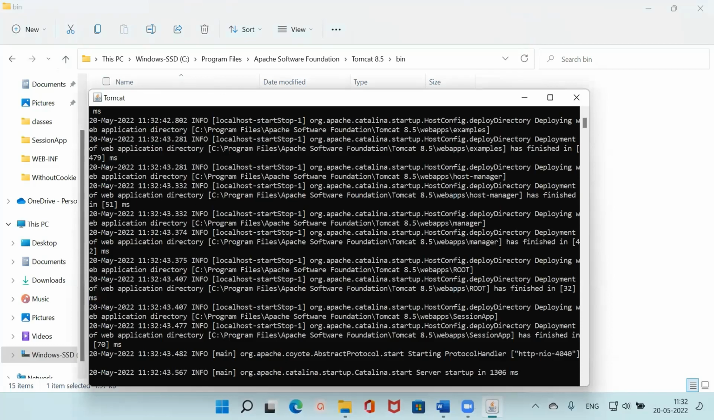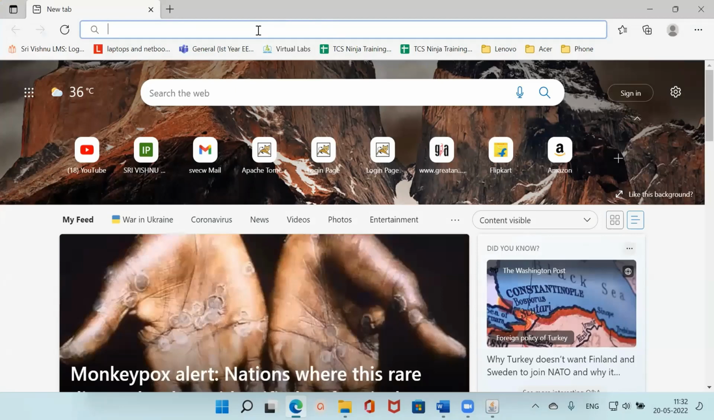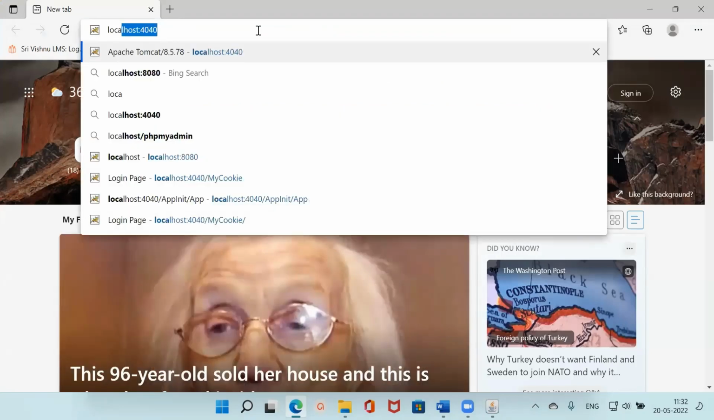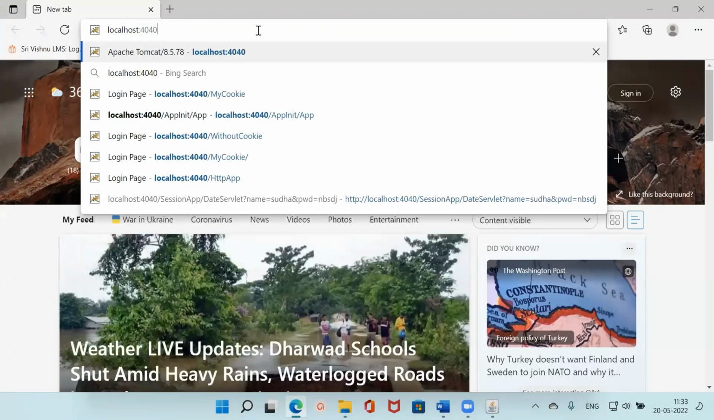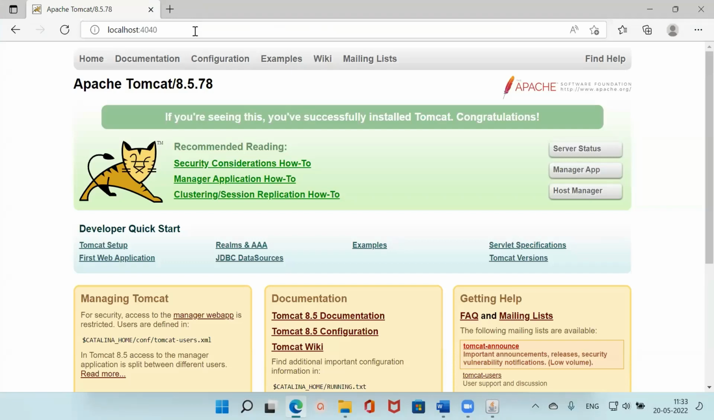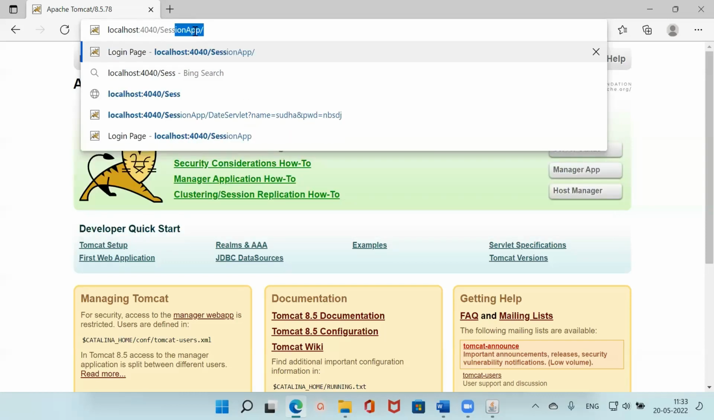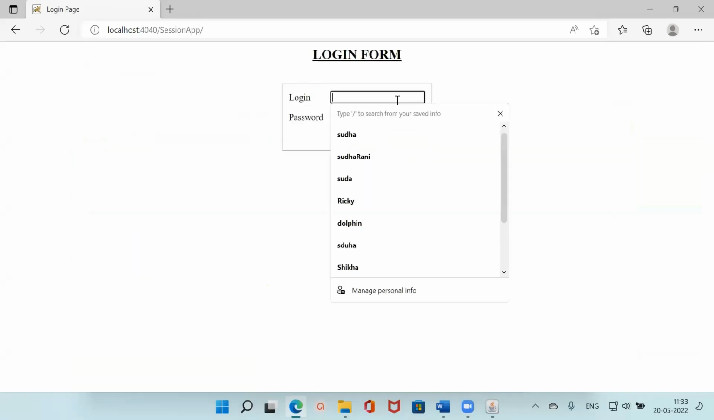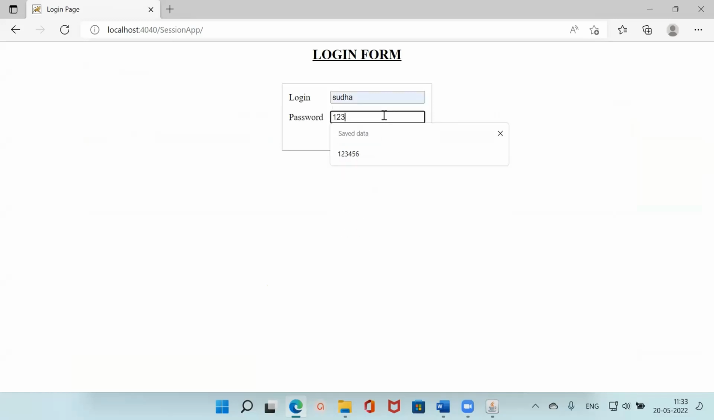Okay, right, go to the browser. So this is the browser. Type in localhost colon 4040, hit enter. So this is your Tomcat. Put a slash. What is the name of your folder? The name of your folder is session app. So hit on it. This is your form. I'm just giving Sudha, and then I'm giving the password 123. And then I'm clicking on the submit button.